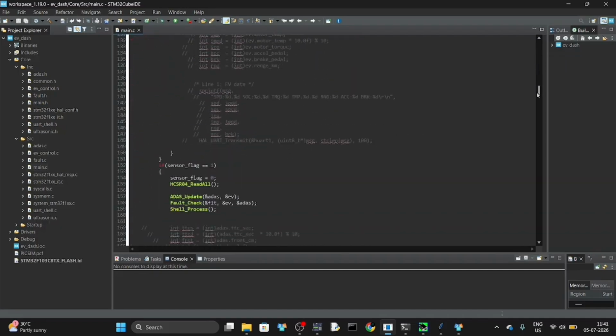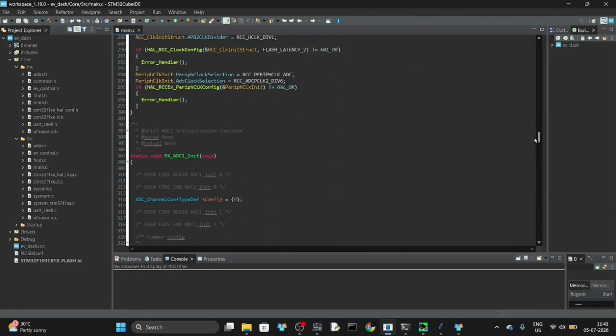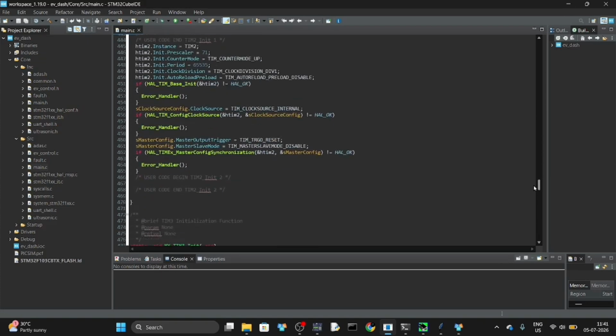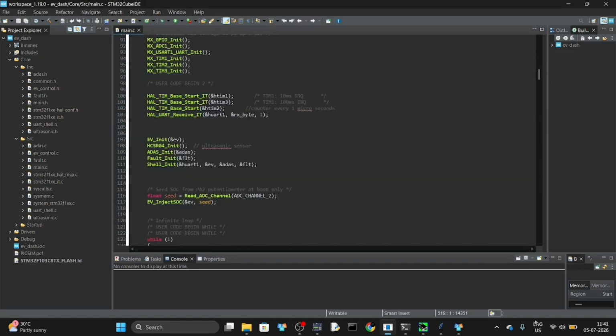So main.c handles the system initialization and main control. The sensor module manages HC-SR04 ultrasonic sensor readings and ADC-based analog inputs. The fault management handles error detection and fault codes across the system, the buzzer drives our audio alert output, and a UART command shell lets us interact with the system in real time from a serial terminal. Each ADAS feature, collision warning, blind spot detection, and overspeed alert, is built as its own function block, so the logic stays readable and testable.